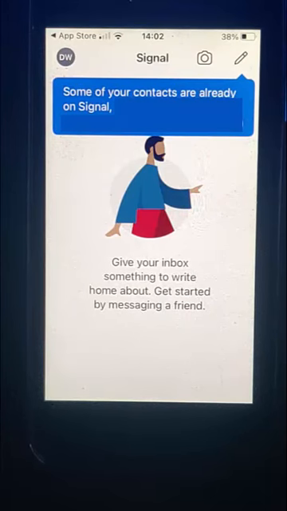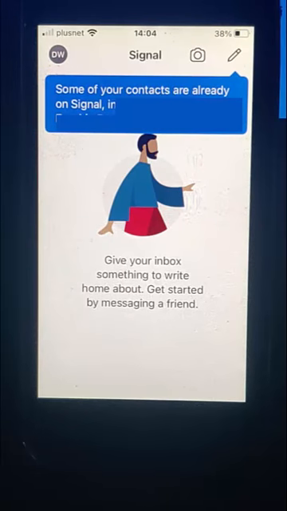And all I need to do is I just need to tap on the pencil just up there in the top right hand corner of the screen to select one of my contacts and start sending them messages or make video calls or voice calls. Or if I want to send a picture to someone, I can just tap on the camera just to the left of the pencil. So there you go, that guide showed you how to download and install Signal on your iPhone. Hope this guide helps.